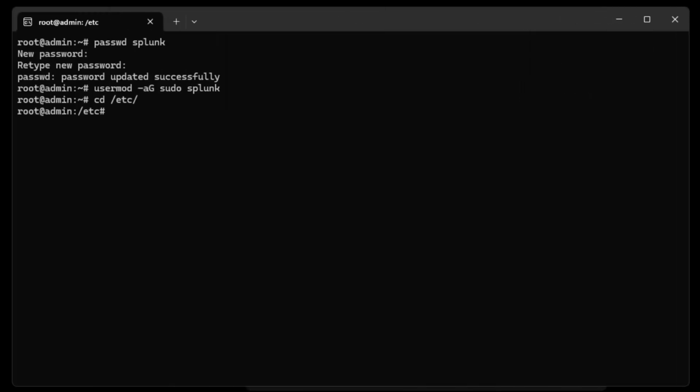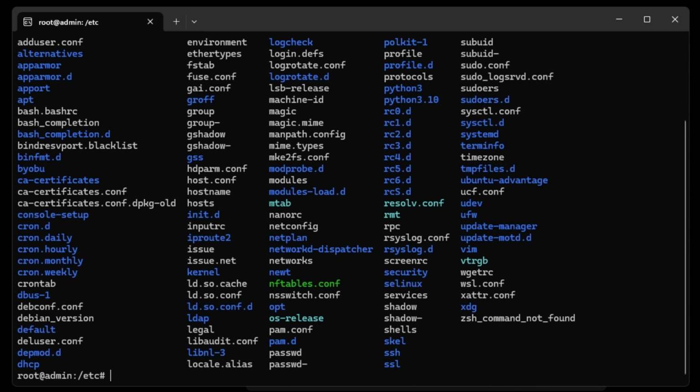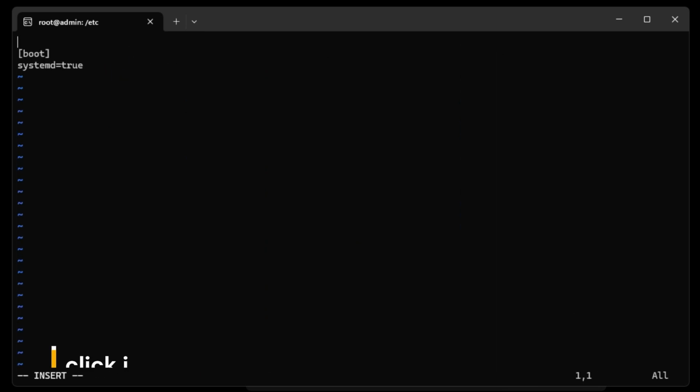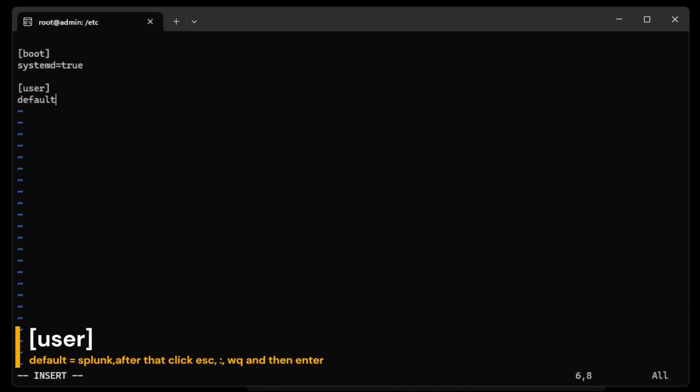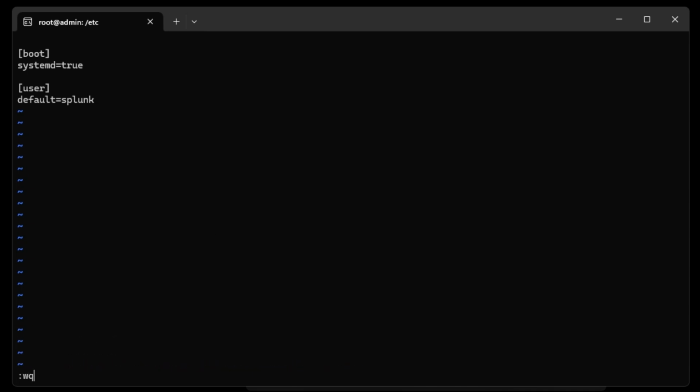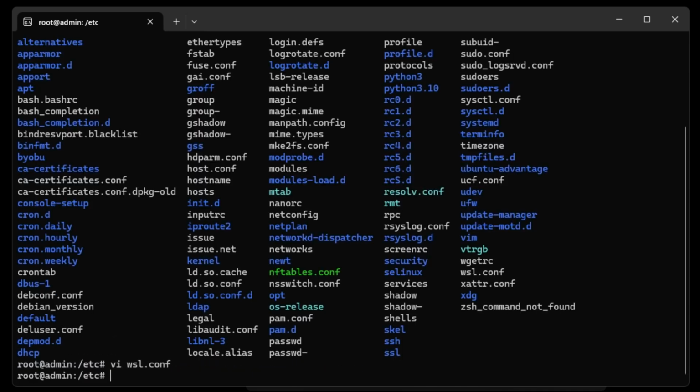Now, navigate to the /etc directory and edit the wsl.conf file using the vi editor. Enter vi wsl.conf, and then press I to insert text into the editor. Come to the end of the file and press enter, and add the following stanza and property. Then press escape, :wq, enter to save the file. This step will change the default user in WSL to Splunk.